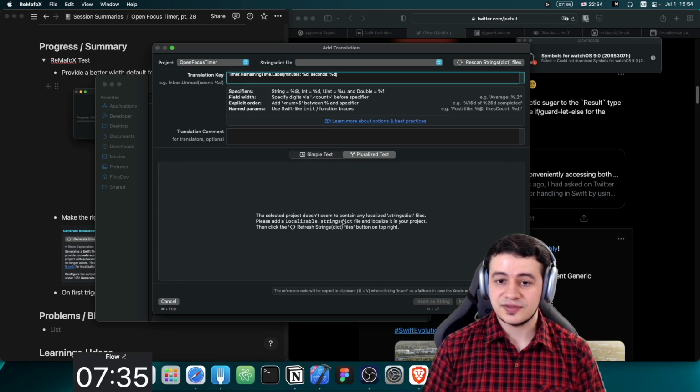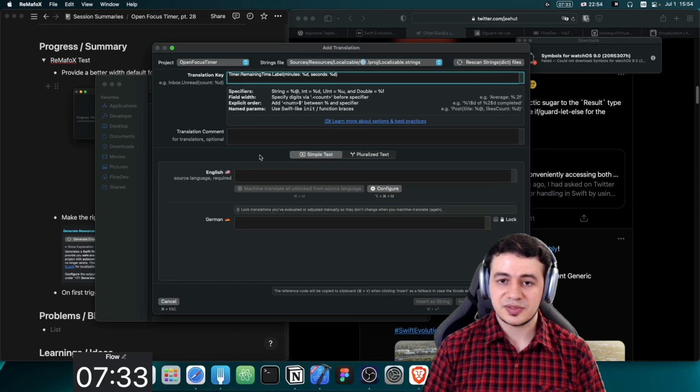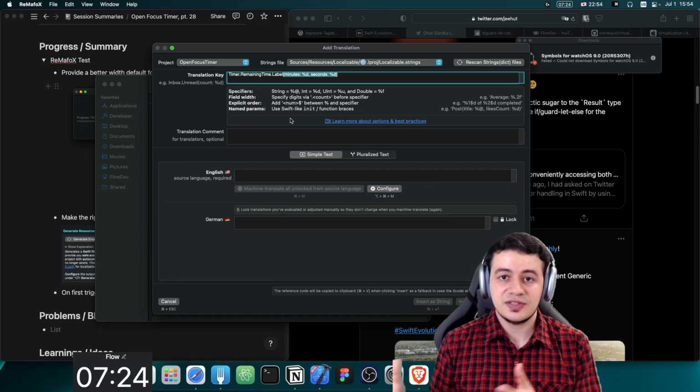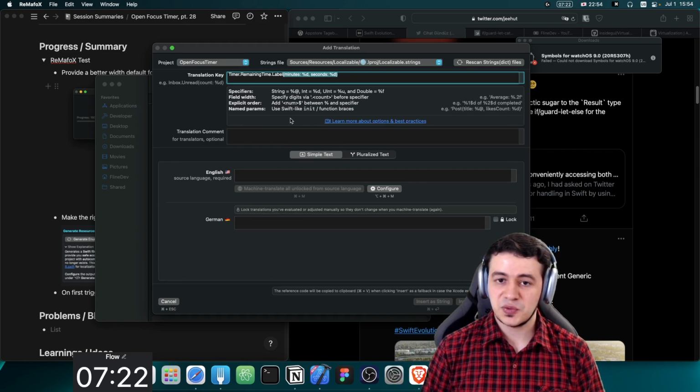This is basically for pluralization. I can still go back to simple text if I want to. But you can see it does support pluralization. And it is actually one of the cool things that is better than BartyCrouch, which doesn't support stringsdict files. So RemaFox totally does that.